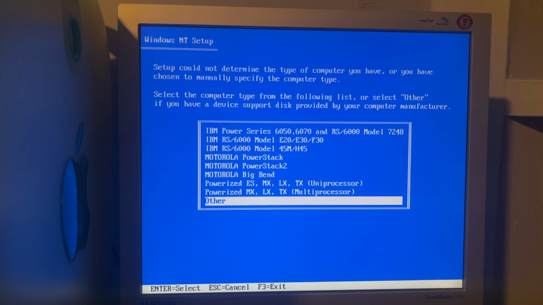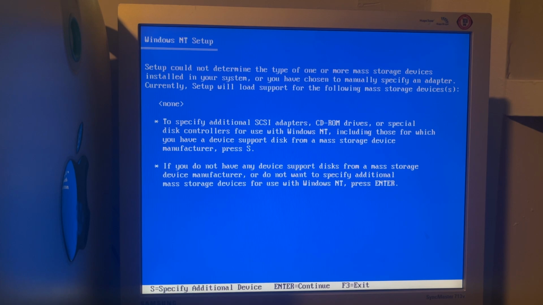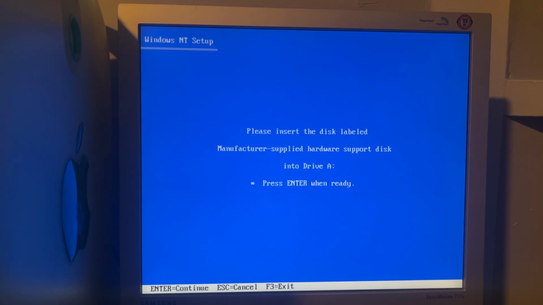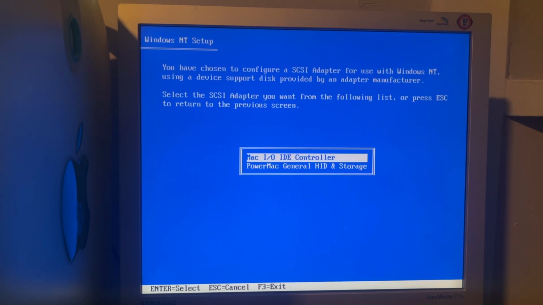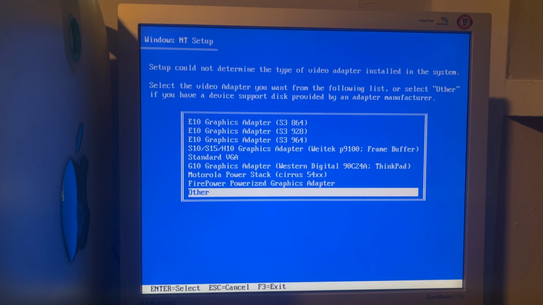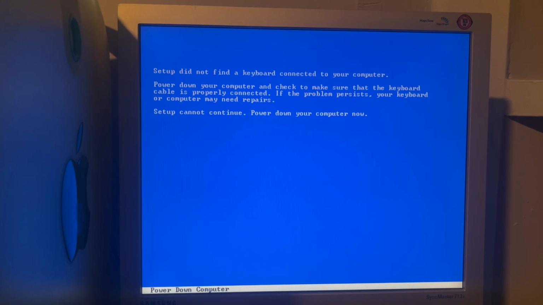We're back at the Windows NT setup, so we're actually going to follow setup according to the way the manual says to. So much for raw dogging this. We need to press S, and then other, and then we'll load the driver off the RAM disk, and we will do Mac IO IDE controller. Enter. Alright, and for graphics drivers, we got to go other. Open firmware frame buffer. Setup did not find a keyboard connected to your computer.